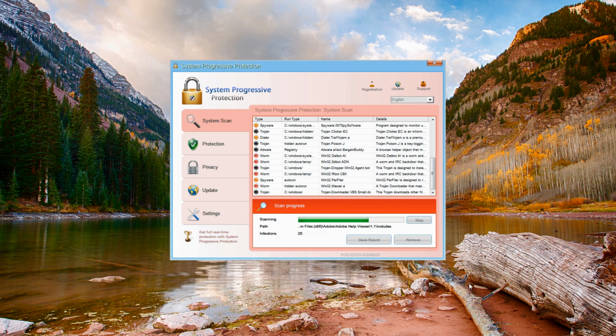So as you can see here, we've got some infections on this system. It's got a system progressive protection, also the taskbar's gone missing, and there's some other stuff on the system as well. And what we're going to do is reboot into safe mode with networking because we can't do anything here, and we're going to run Oldtimer's OTL. So let's reboot the system.